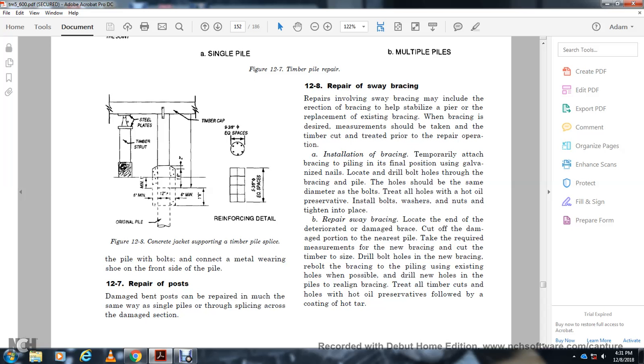Figure 12 shows the repair of the sway bracing. The repair of the sway bracing may include the erection of the brace for the best stable level of the pier, replacing the existing brace with a brace of the desired measurement, which should be taken with the timber cover on the pile prior to the repair operation.